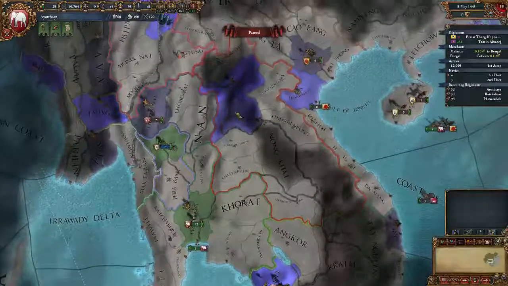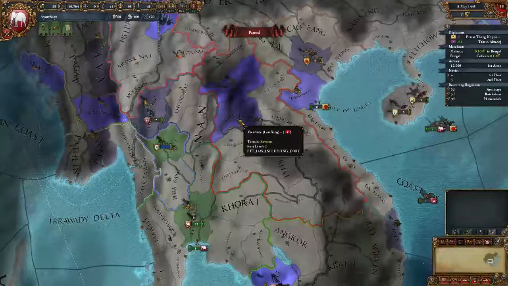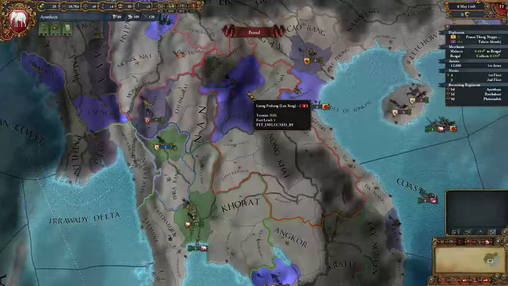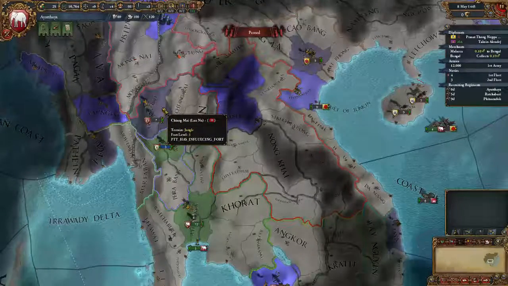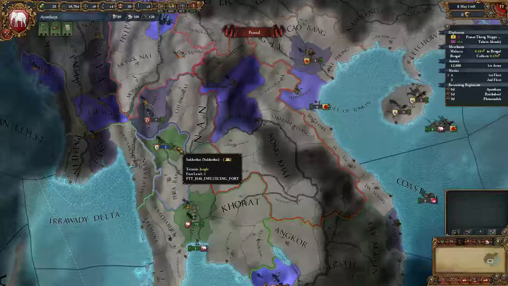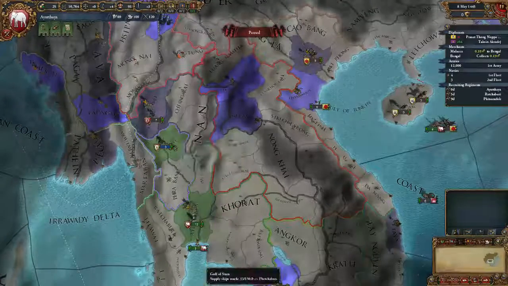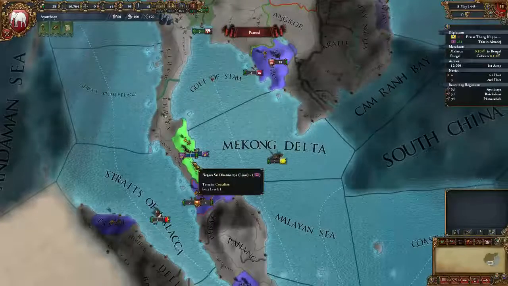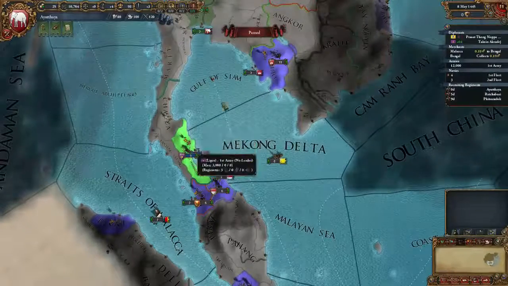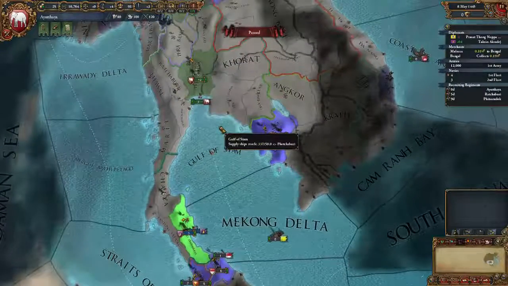We will end up at war with Longzhang, and I'll tell you why later. This is a fort level 2, so we need 4,000, and this was just fort level 1. So we look over here, fort level 3. Our vassal, Sukhothai, has a fort level 3, so if we integrate them, we're going to get that fort as well. And this is just a fort level 1, so just the capital province has a fort level.